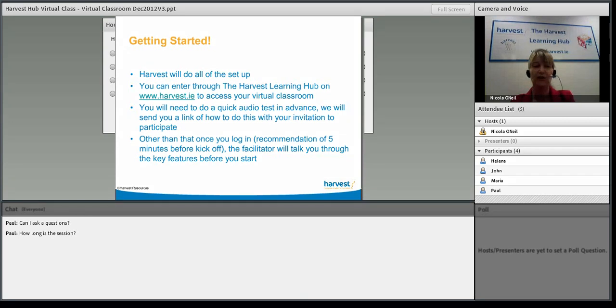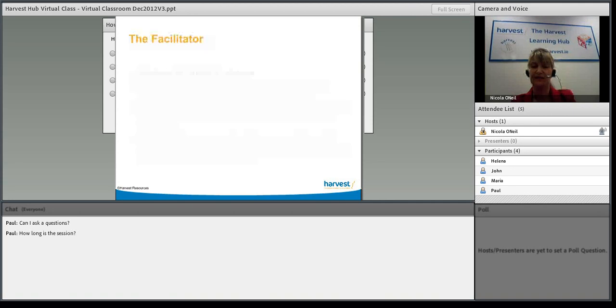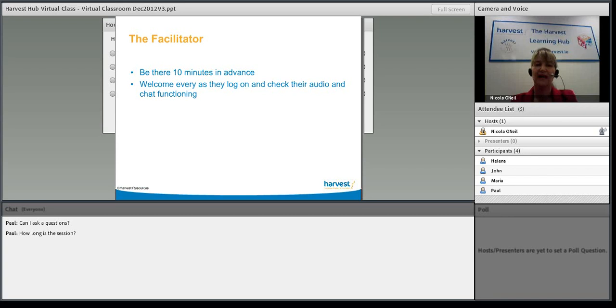But if you are a presenter and you are looking after the whole virtual classroom, some of the recommendations are that you would need to be there about 10 minutes in advance. Secondly, welcome everyone as they log on and check their audio and chat functioning. You can see people as they're logging on because on the right hand side the person's name will appear as they log on. As people are joining the classroom, and indeed as people are leaving, it's very visible to the facilitator at all times. The facilitator should always start with the rules of engagement, how to ask questions and how to participate through interactive polls.